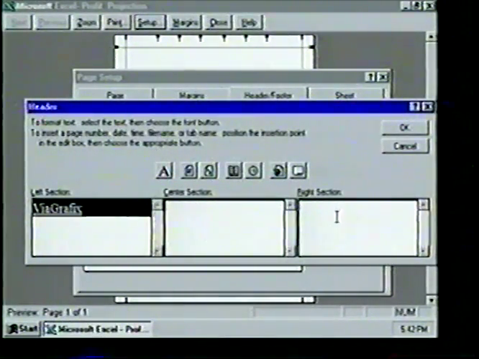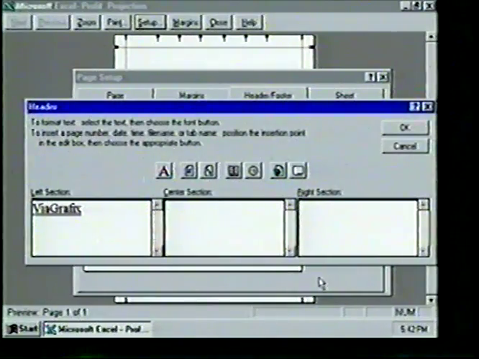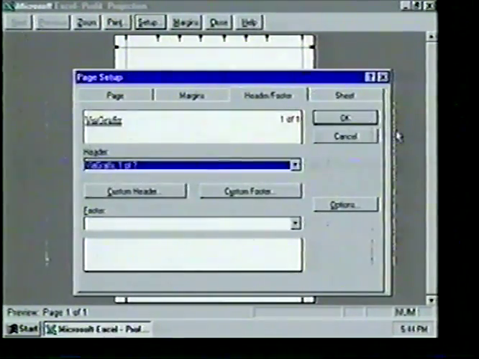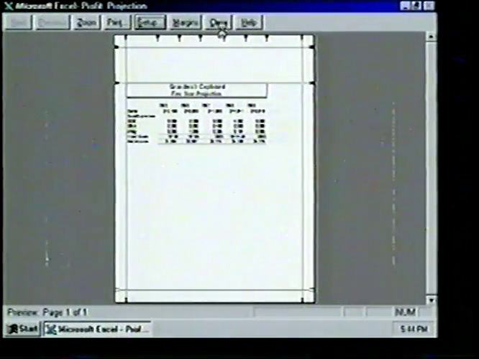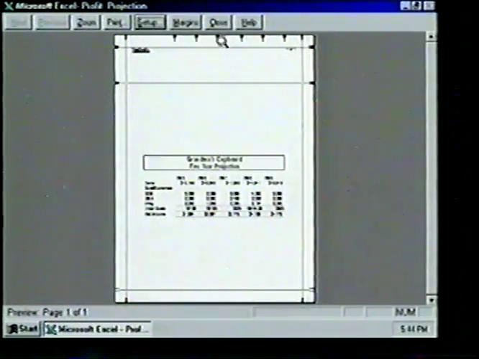Click in the right section box and click the second button on the left to add the page numbers as a header. We'll press the space bar and type the word of, then space, and click the third button from the left. This button displays the total number of pages, 1 of 5, 2 of 5, and so on. We click on OK twice. Now we'll click on the Close button to leave the Print Preview window.